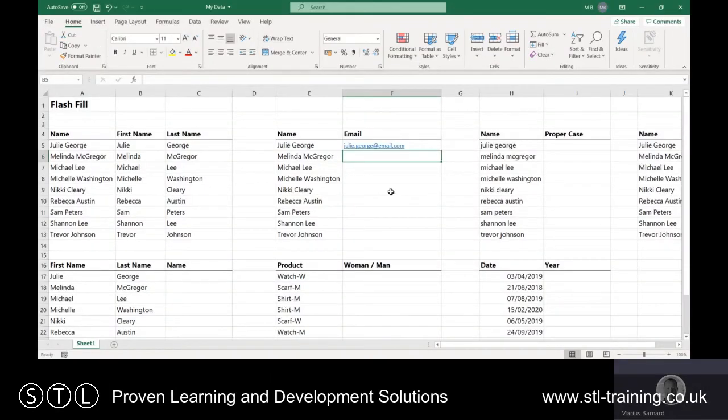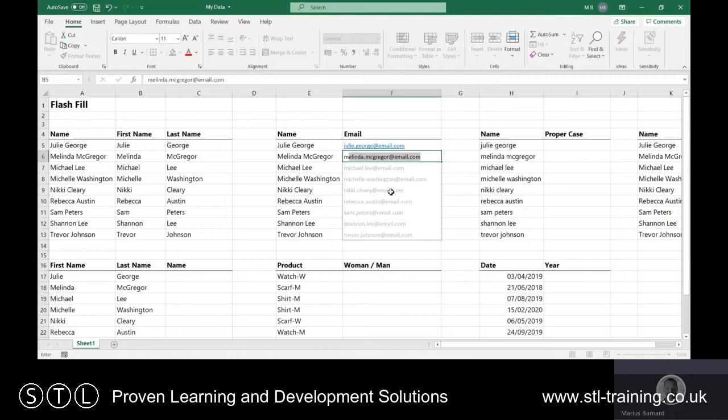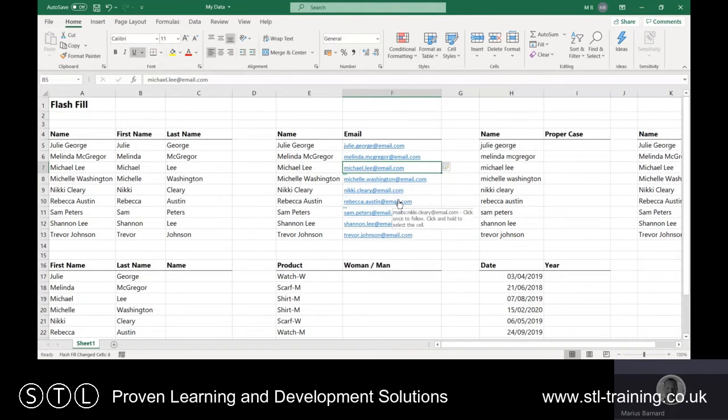Another technique to get this working is I can click on the next cell and Excel will have a look. If I type the letter M, look at that, it already recognizes what I want to do. It's another way to build Flash Fill. So it'll look across at column E and then just complete all the other email addresses. If I just press enter, in a flash I've got all my email addresses. That's why it's called Flash Fill, because it's so quick.